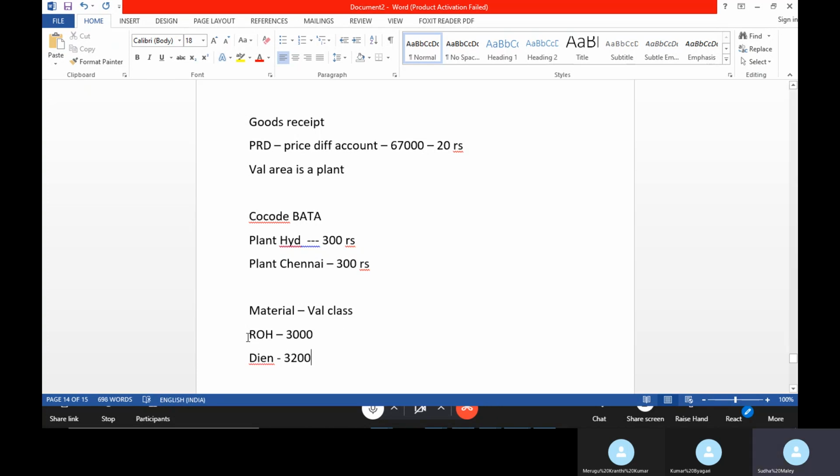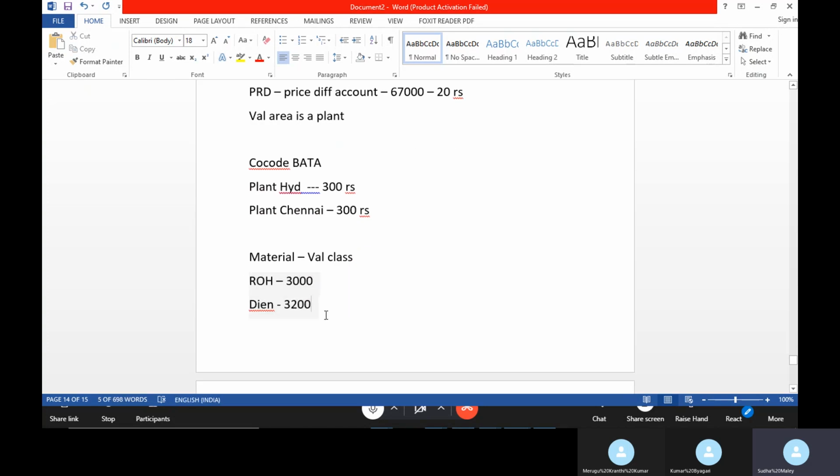Based on the material type, the valuation class will trigger. SAP has already defined some standard valuation classes for material types. If it is a finished good, you have a different valuation class. If it is a service material type, there is another. So based on the material type, the valuation classes are there. When you are creating a material, you need to give your valuation class. This valuation class has a link with your GL accounts.